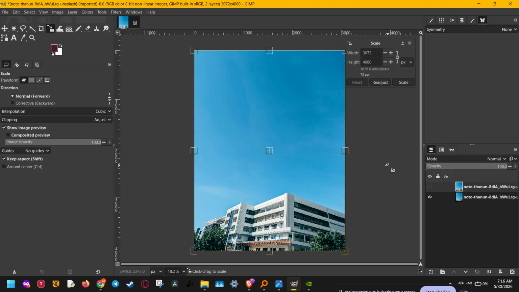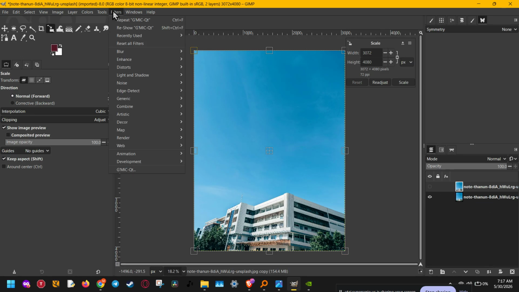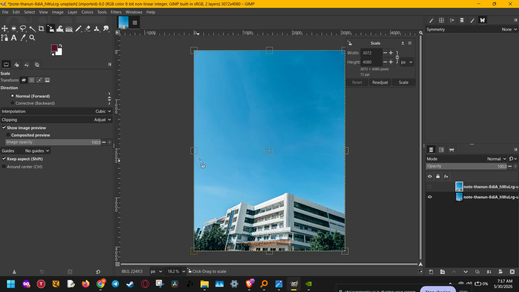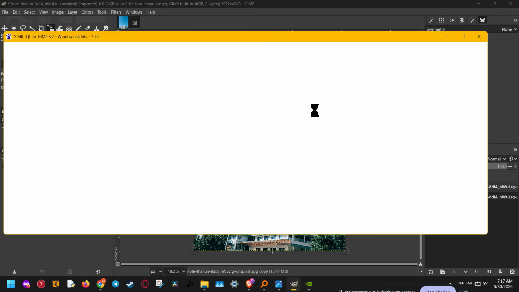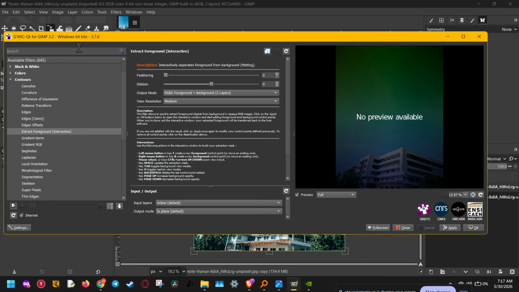Now that your image is ready, the next step is to launch the G'MIC plugin. At the top menu bar in GIMP, click Filters, then look for G'MIC, depending on your version. When the G'MIC window opens, you'll see a search bar. Type in Extract Foreground so you can quickly find the right tool. In the menu tree, select Contours, then choose Extract Foreground Interactive.